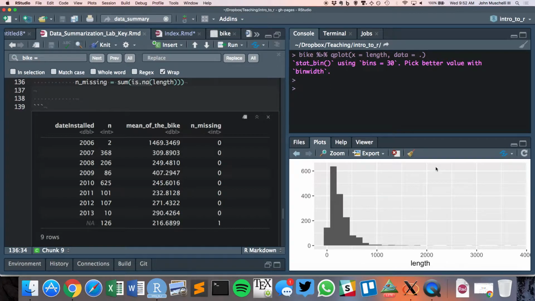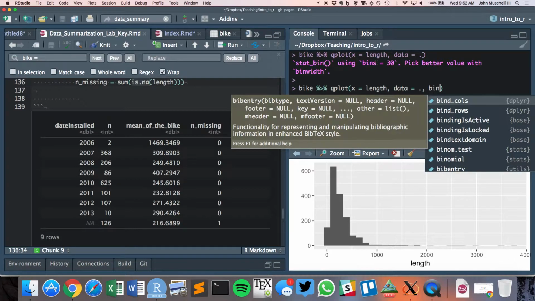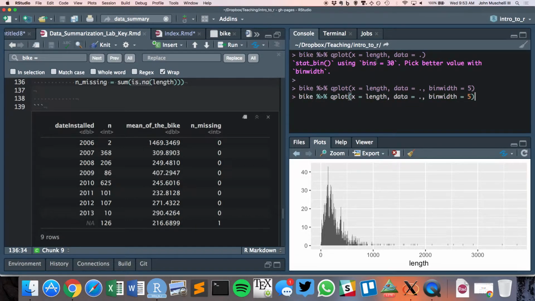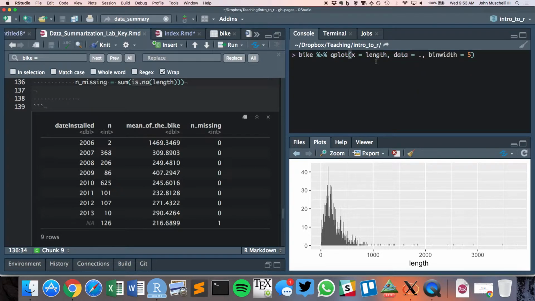So, pretty much, the pipe is a great operator, but it really relies on the thing you're trying to pipe in being the first argument of that function, the data set. If it's not, you have to use this kind of strange syntax with the period. That's all I'm saying. So, again, qplot is pretty useful for that. And if you see something like stat_bin using bins equals 30, pick better value with binwidth, I already showed you that you can say binwidth equals 5 or something like that, and then it'll do that. So there is one upside. The reason I show you this, not to confuse you, is because there is, again, one upside to using the pipe in this instance, right?